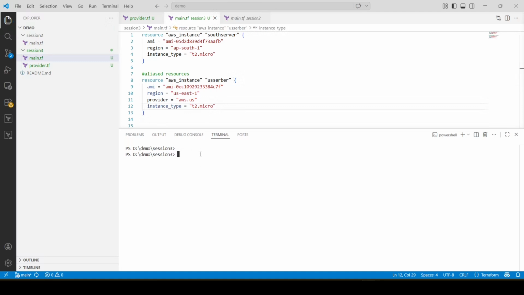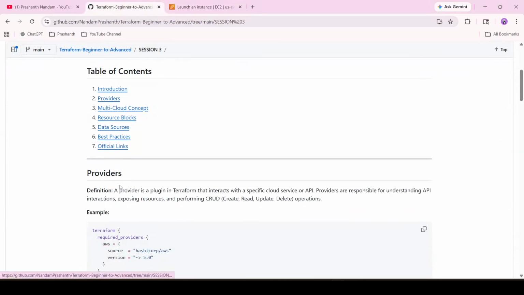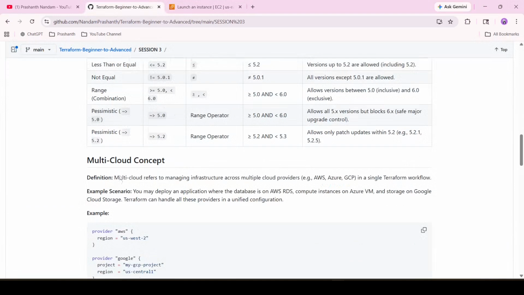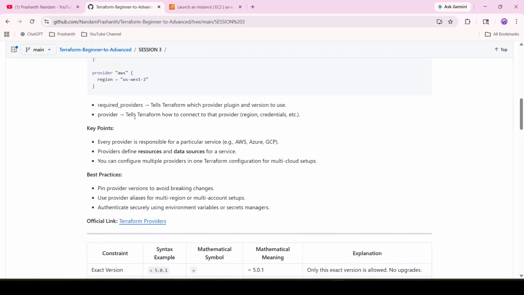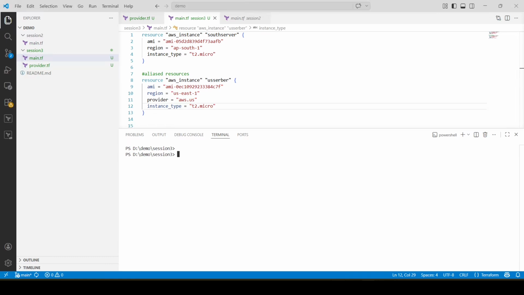Remember, we are working on multi-region. We have seen the provider type, and what is required_providers. Now we are seeing both together, which means this one, where there are two. When we use two providers, can we use two providers or not? That is the thing we are doing here.